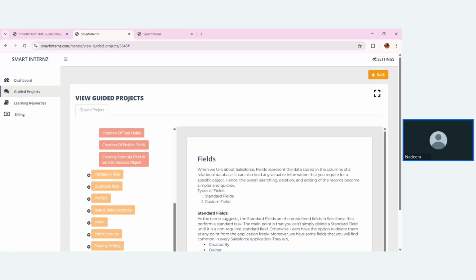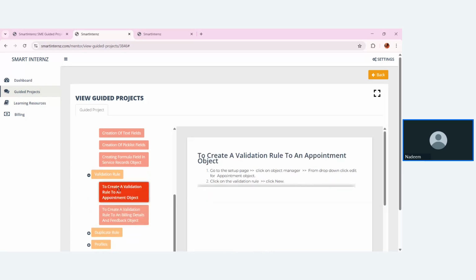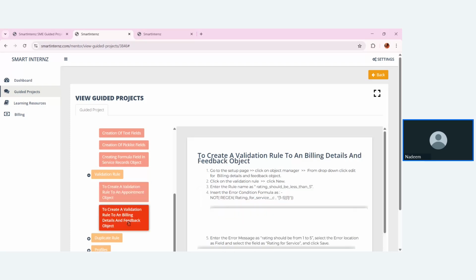In the same way, there will be a couple of validation rules for this project, the garage management system, which we're going to look into. Here are the few steps we need to follow in order to create a new validation rule on an appointment object. In the same way, we'll be creating some validation for billing details and feedback objects as well.